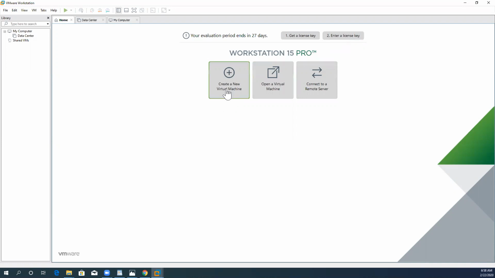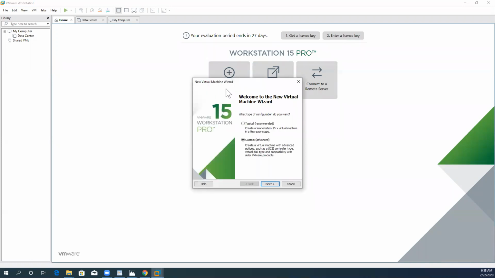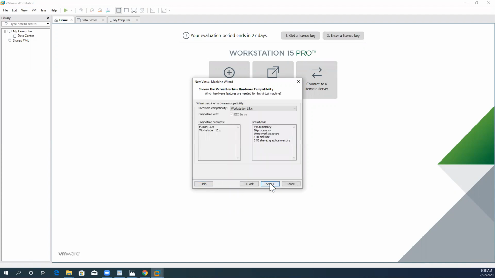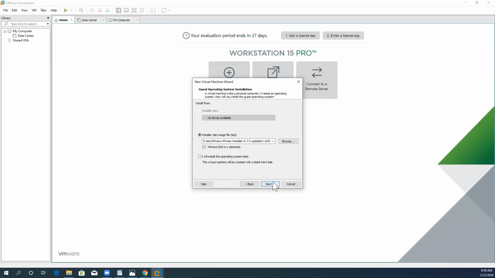Here we can select create a new virtual machine, a simple option. You have to select the custom. You can directly select the typical option, but I'm going with the custom option. Here you can see the hardware compatibility version is 15.x, so I have moved to the next.